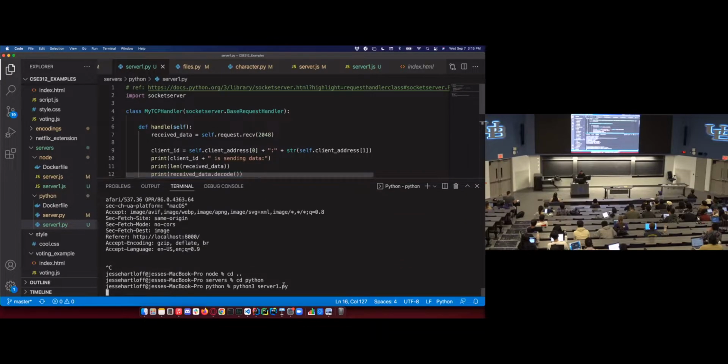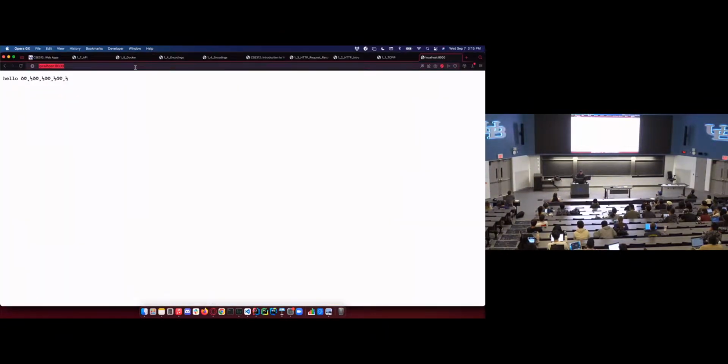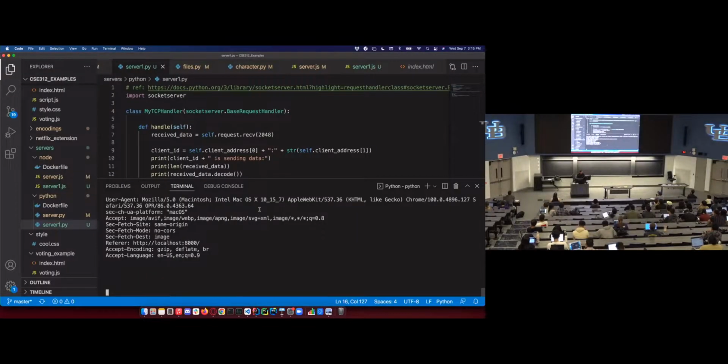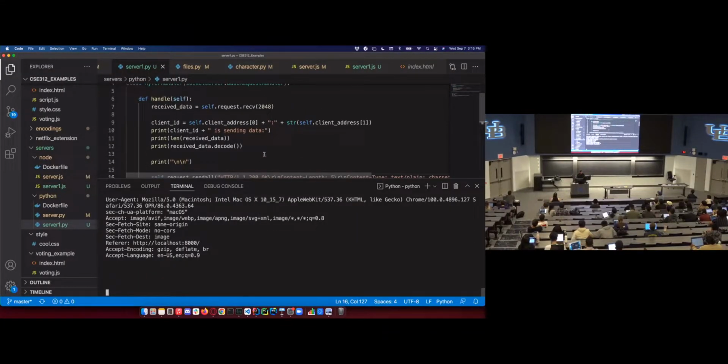And I don't have it printing any nice messages, like "listening for connections on port 8000" usually. I don't have any of that on mine. I'm going to go to my browser. I'm going to go to localhost port 8000. Make a request. And then I want to go back to my code and see what's going on.